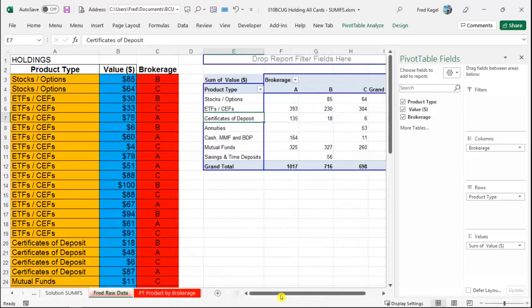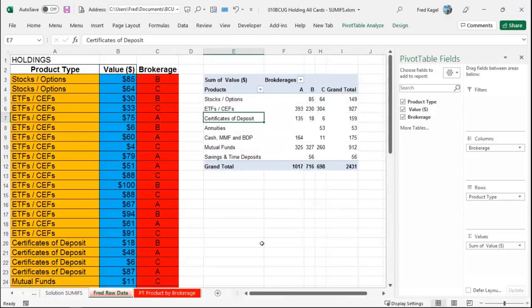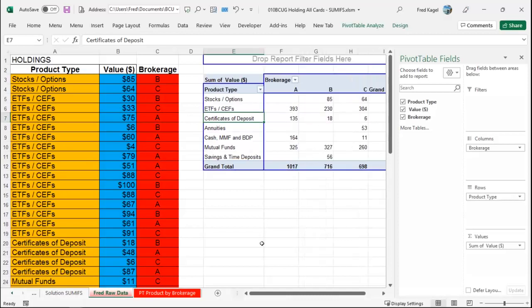There you go. See how your name's changed over there? Product type and brokerage. It picked up. If you do an undo, you'll see brokerage was misspelled and you had products rather than product type. By selecting that option, it'll pull the labels from your data.